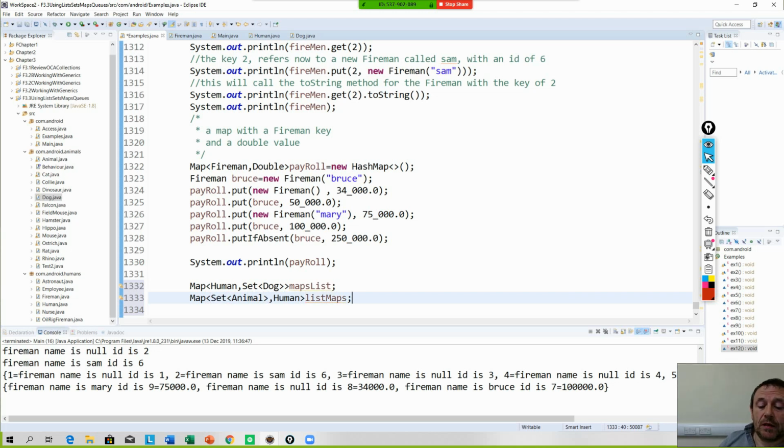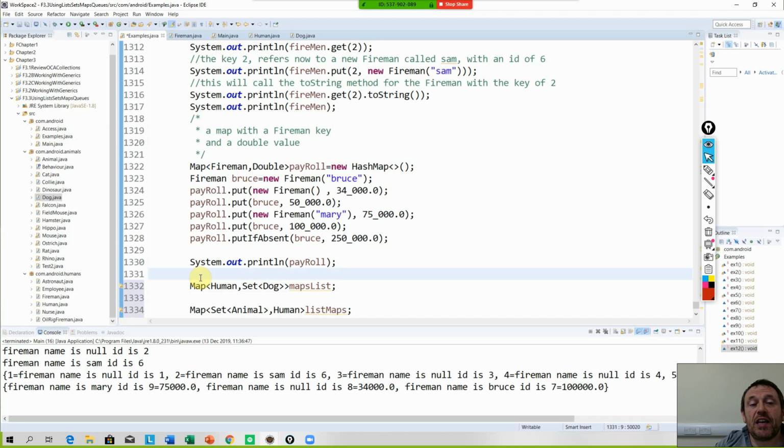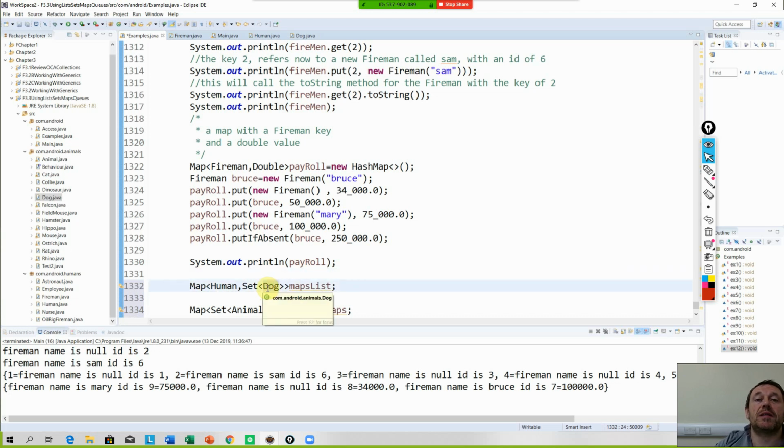Okay. Now, the first one makes sense. The second one doesn't really make sense. It's using a set to unique, so it has to be a unique set, but it can be a different human. This one here, it has to be a unique human, but it can be different amounts of sets. Okay, so either type, either a key or a value, can be any object.